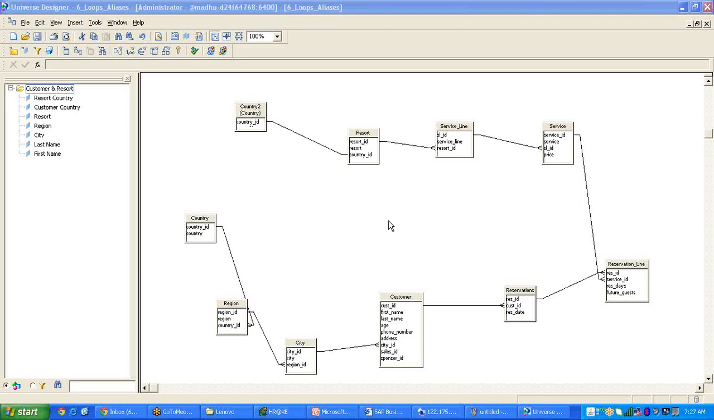After resolving the loop, the resort country comes from a different table. Even if the resort country and customer country are not matching, we are getting the proper records, because I'm not joining the resort to the main country table. The resort is joined with an alias table of the country. So that is the way we can resolve the loop using aliases. I hope it's clear to everybody now. So why was I getting only the 4 records?